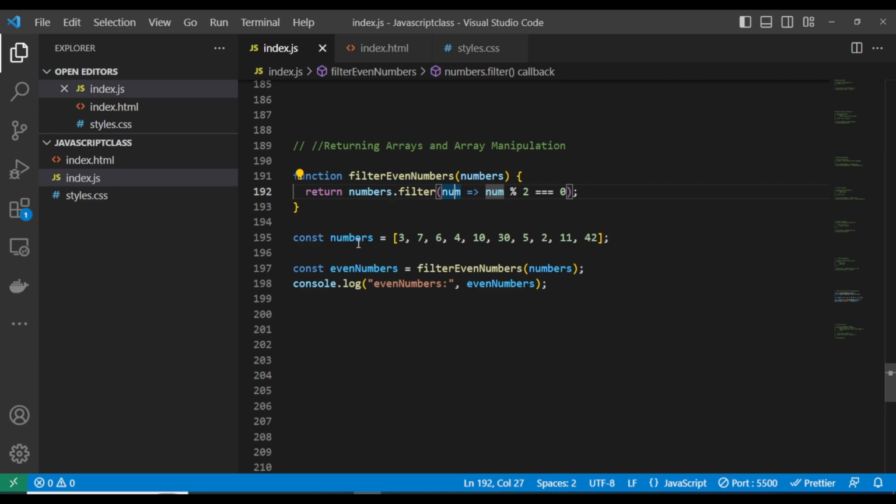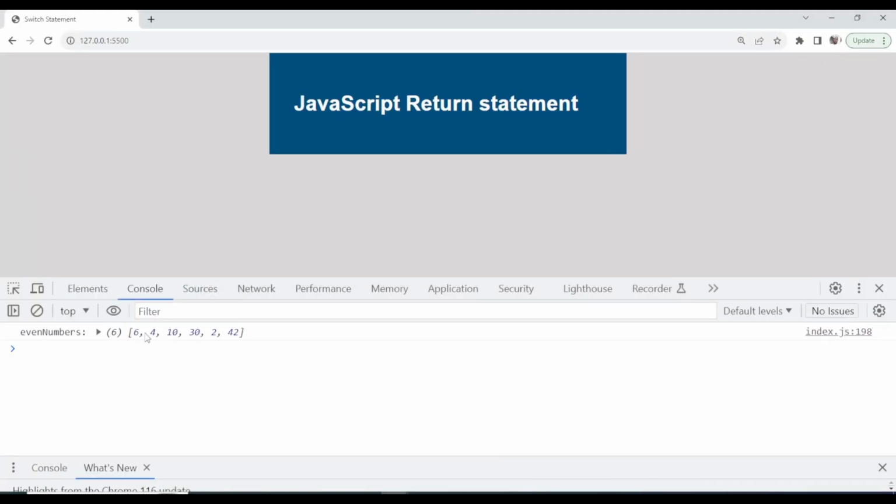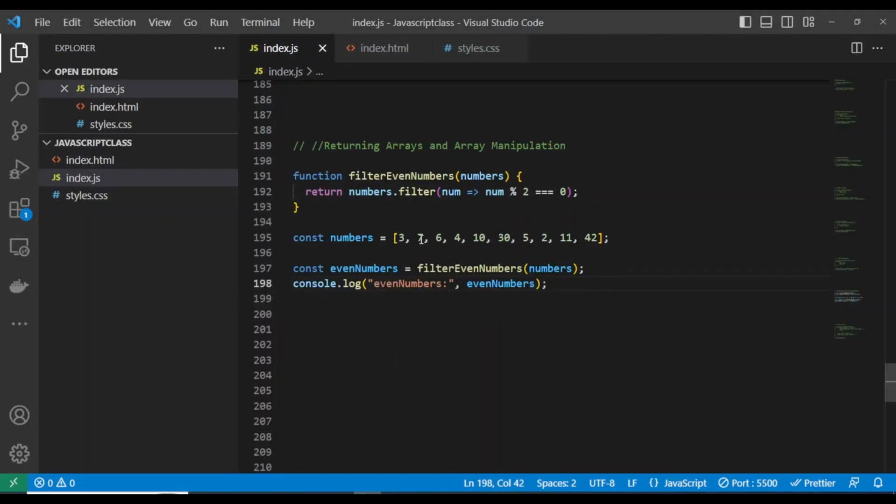Now, this is just a variable called numbers, and it's an array, and I'll call this function and pass it in. You see that it returns a new array. Let me also go to my browser again. You see, it's returning a new array: 6, 4, 10, 32, 30, 42. These are the even numbers. It omits 7, 5, and 11, because the remainder is not 0.